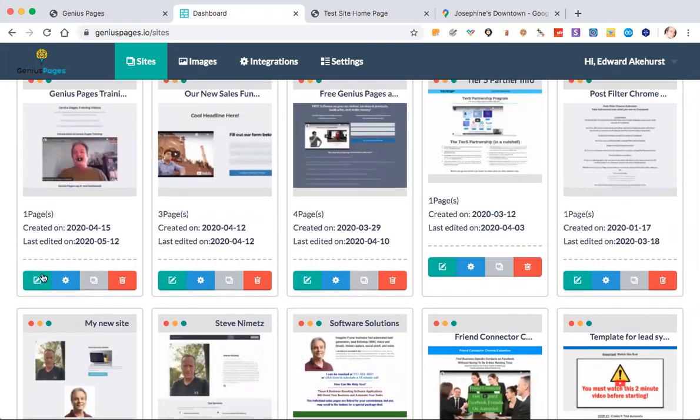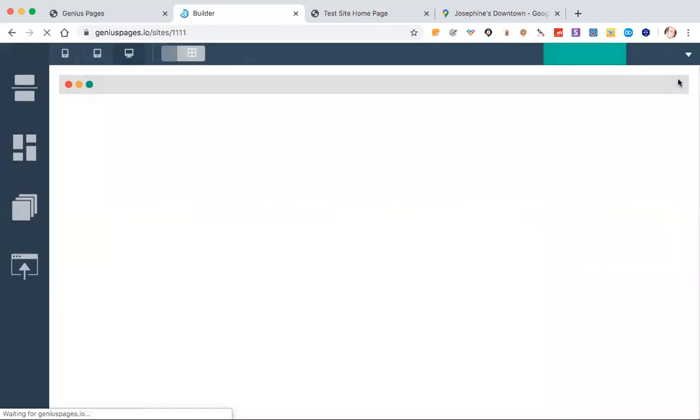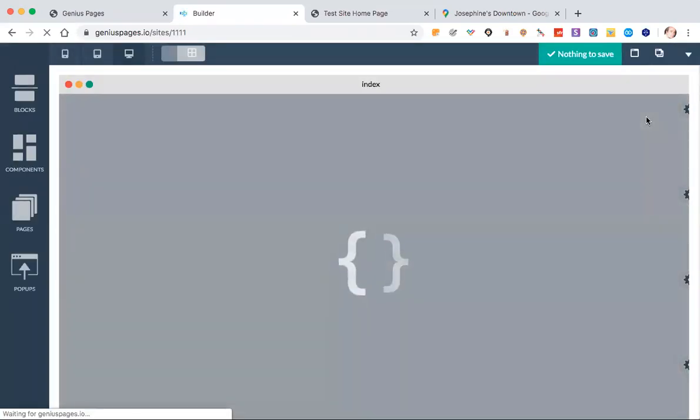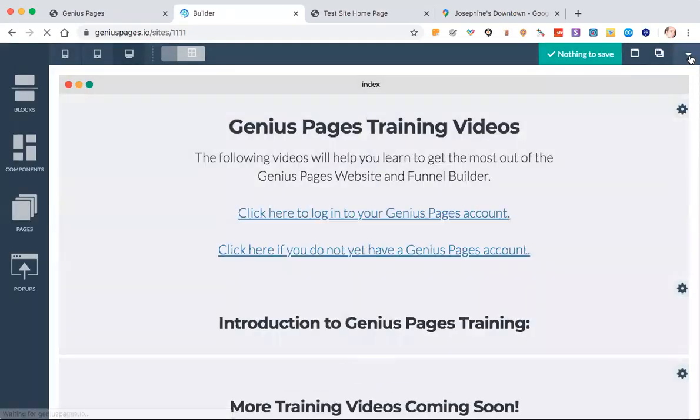You have these icons down underneath each one. The one on the left, the green one, is to edit the site. I'll go ahead and click that just so you can see. That takes you back into the builder, which is what we've been working on in the other videos.